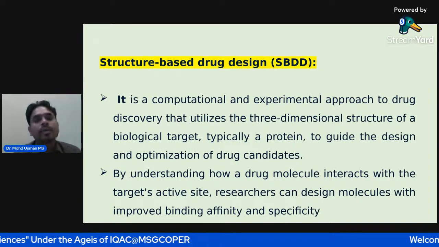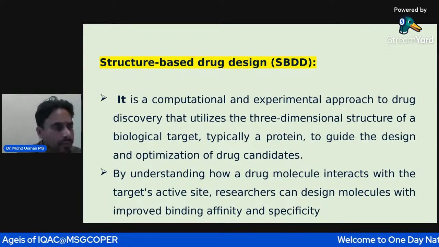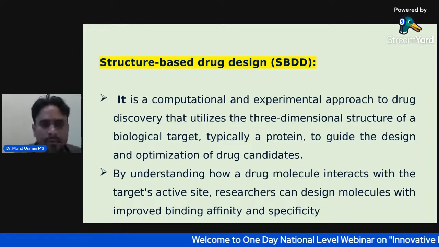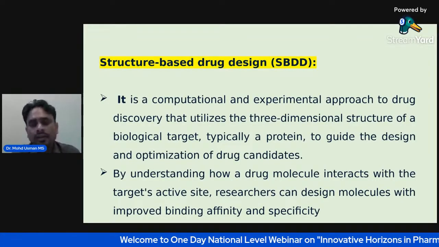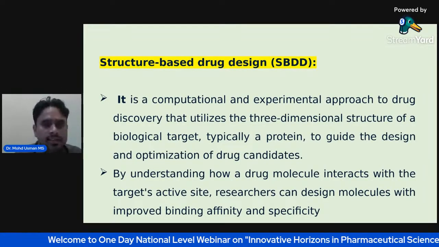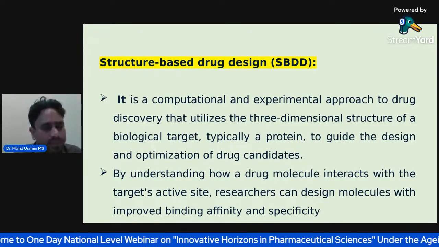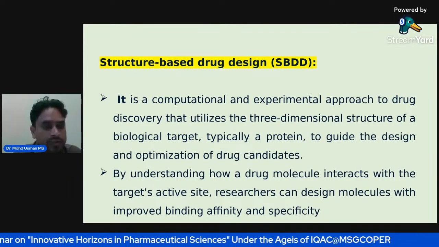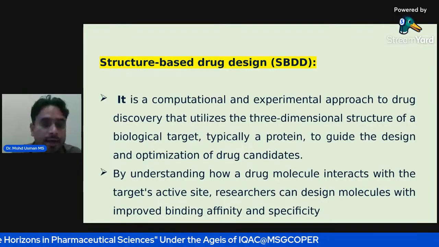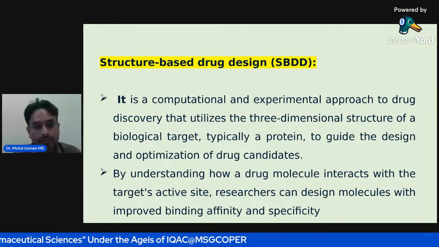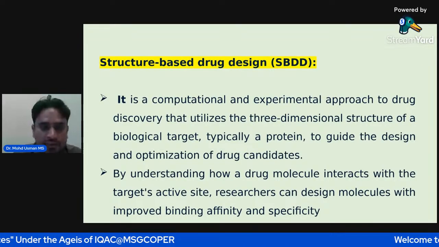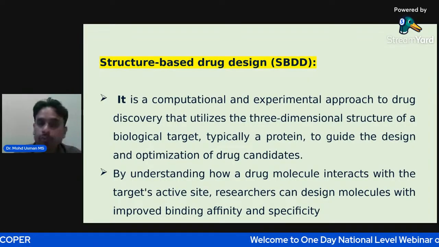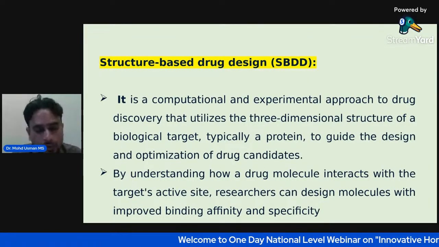Now another technique is structure-based design. This technique is the most widely used or preferred technique. Why? In this case, this is a computational or statistical approach. It uses the three-dimensional structure of a biological protein. It means for structure-based drug design, we should have the three-dimensional structure of our target, either protein or enzyme.